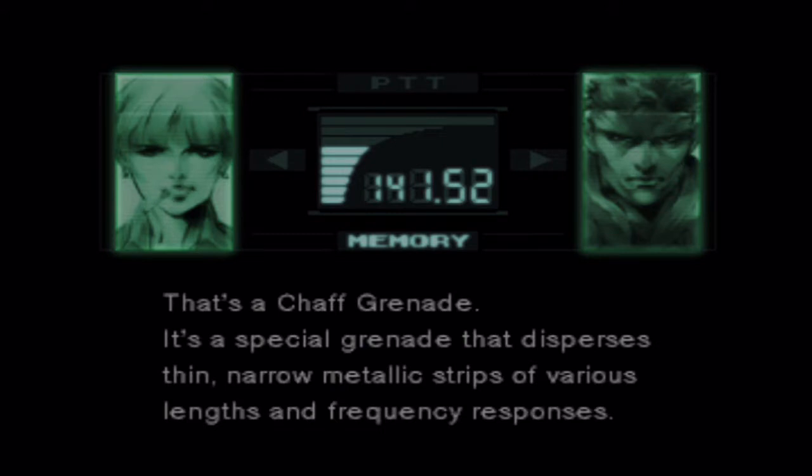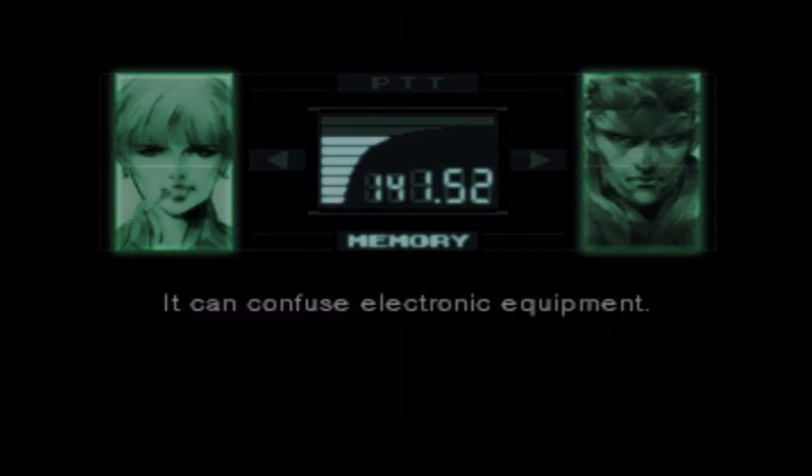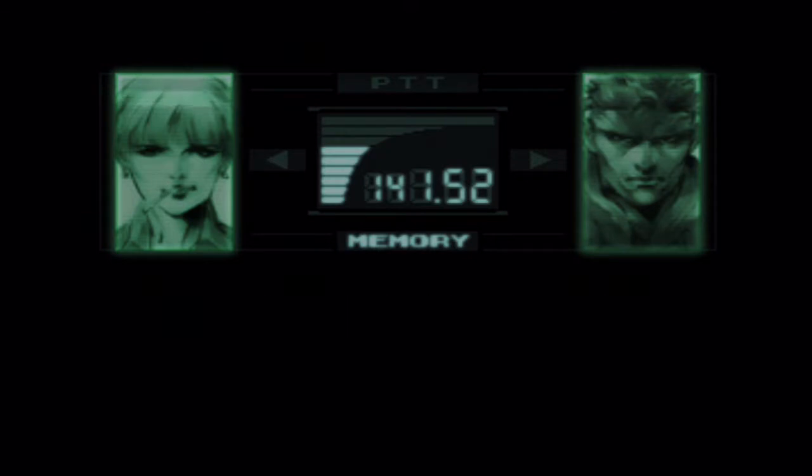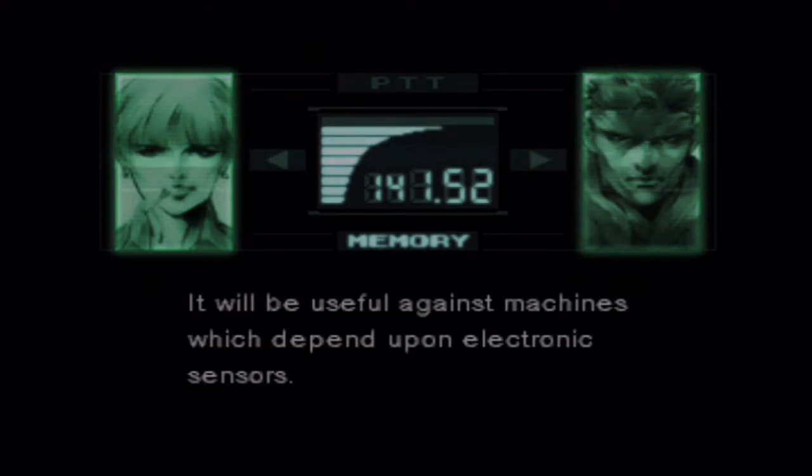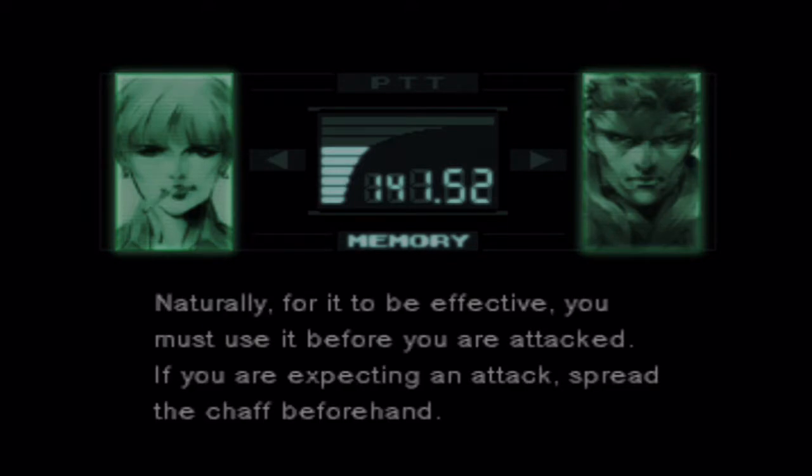That's a chaff grenade. It's a special grenade that disperses thin, narrow metallic strips of various lengths and frequency responses. It can confuse electronic equipment. It will be useful against machines which depend upon electronic sensors. Naturally, for it to be effective, you must use it before you are attacked. If you are expecting an attack, spread the chaff beforehand.